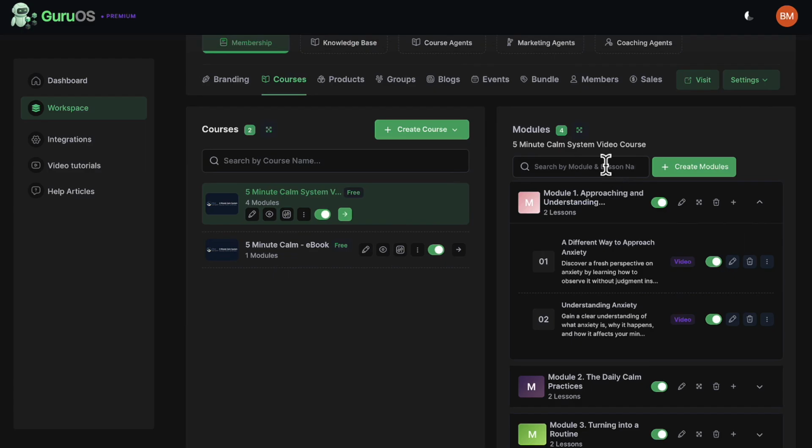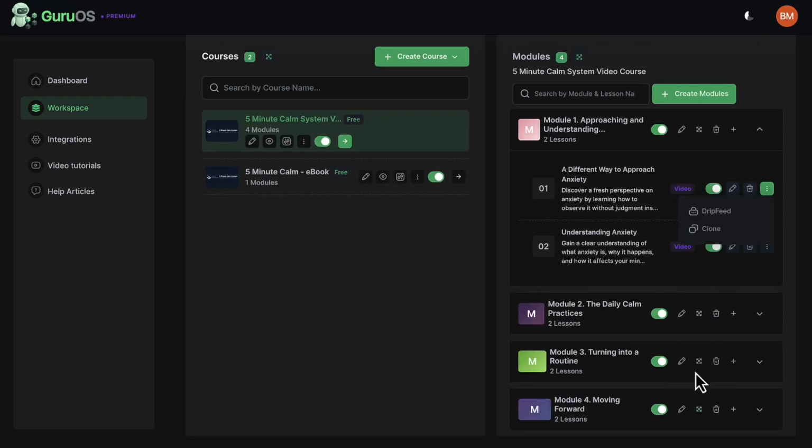All right, so now we have our modules and lessons. Now what we can do is something called drip feed ability, where people buy the course, maybe they don't get access to everything right away. So we can choose to drip feed certain modules that will come later on. You can also clone them as well.